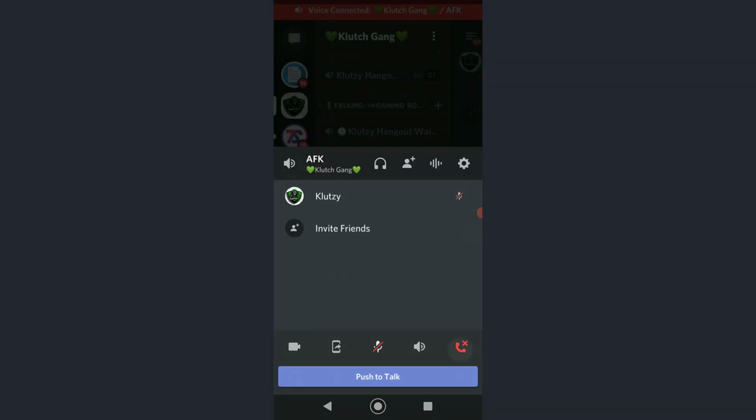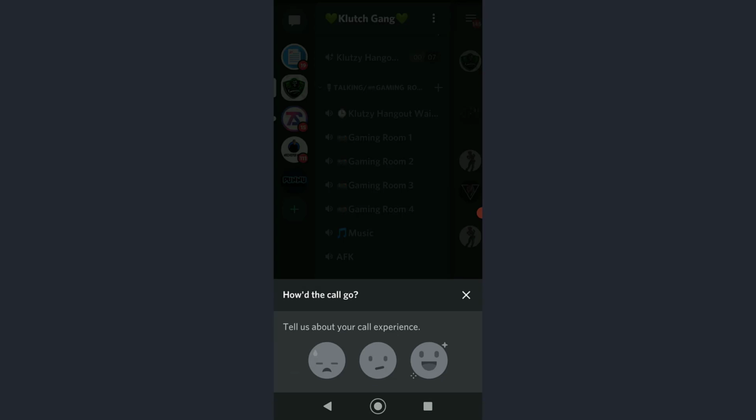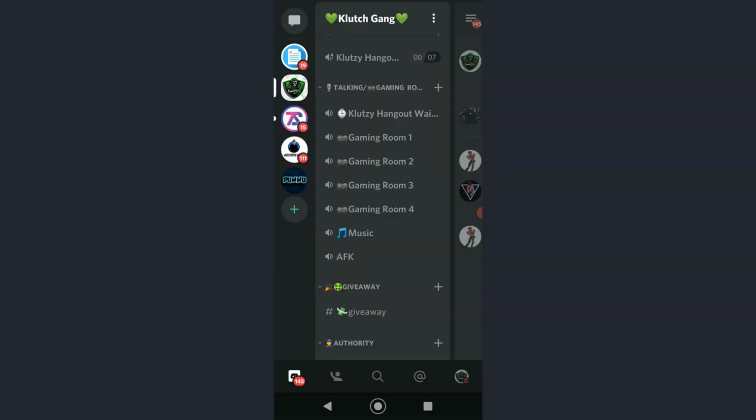As you all saw, I showed you the phone with the little arrow icon. That is what you want to tap on, and you can simply share your screen.